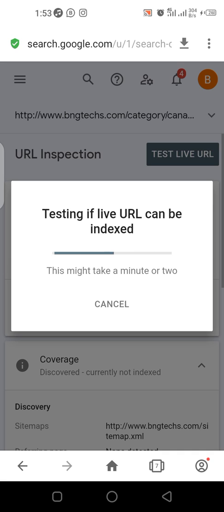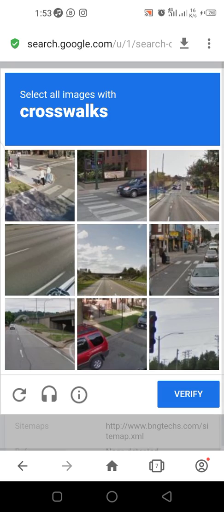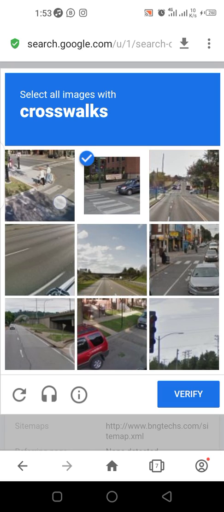Maybe you write a post today, a visa or scholarship post, and you want that post to be indexed now so that it will appear on Google and you start pushing traffic. You copy that post URL, come to URL inspection and paste it, then request indexing, telling Google you want this one indexed as soon as possible. Then you have to verify this.